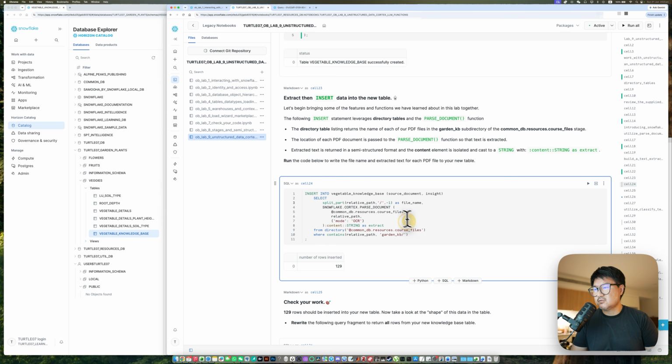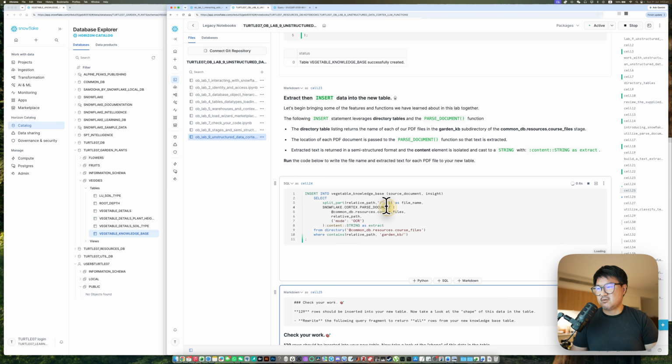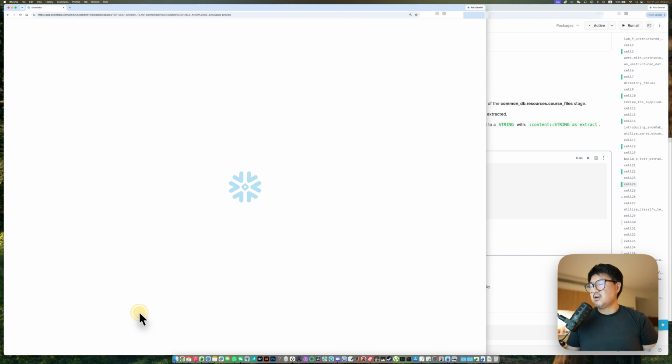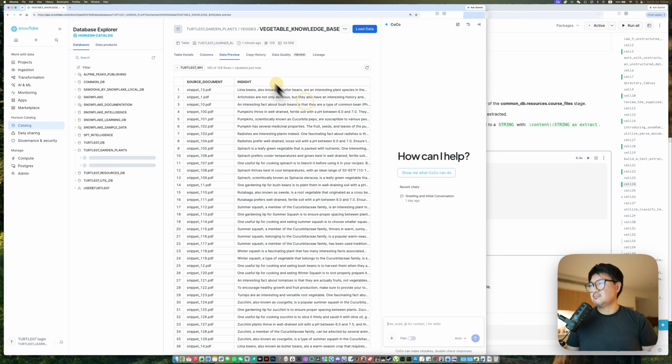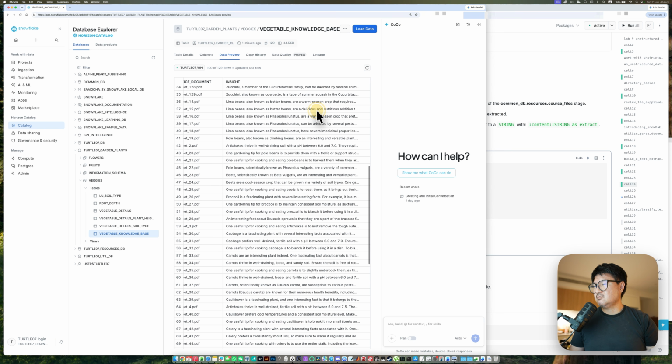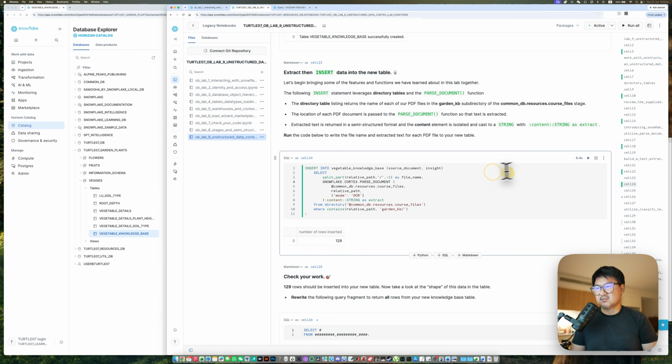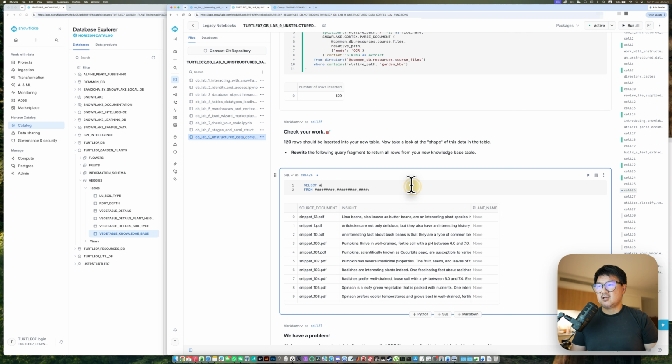Next up, we want to use the parse document function to pull all of the insights from the 130 PDFs to populate this blank table. So let's run this code. There we are, we've inserted 129 rows into the table. Let me refresh the page to see what that looks like. And here we are. Okay, cool. All the insights, thanks to the parse document function scraping the text from each PDF, we've now populated a table and brought together all of these insights into one table. Okay, let's programmatically check that as well. SELECT * FROM vegetable_knowledge_base.